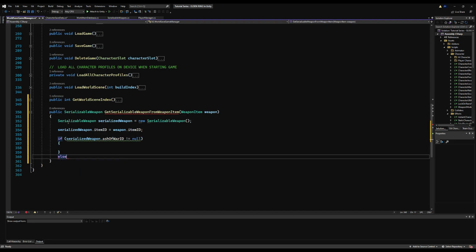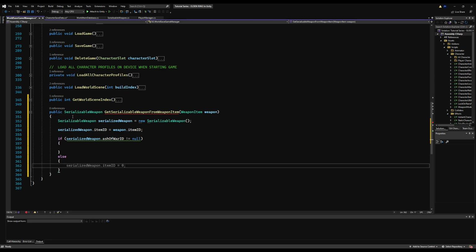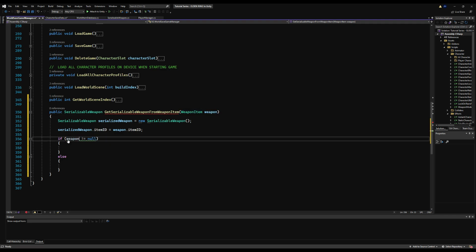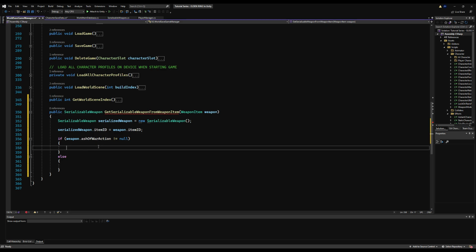Oh, sorry, this should be if the weapon's ash_of_war does not equal null, not the serializable weapon. The serializable weapon is what we're making here. So if the weapon.ash_of_war_action is not equal null, then we're going to say the serialized weapon.ash_of_war_id is equal to the weapon.ash_of_war_action.itemID. Otherwise, we can just set it to -1.